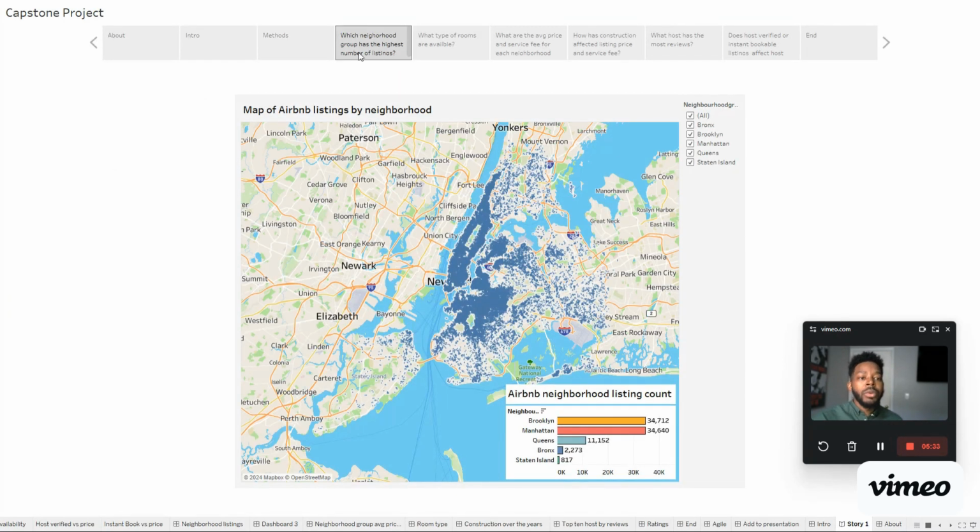The first question that we're going to look at and explore is which neighborhood group has the highest number of listings. If you look at this data right here, you'll see that I created a map with plot points in Tableau and also created a bar chart with the total count of listings per neighborhood group.